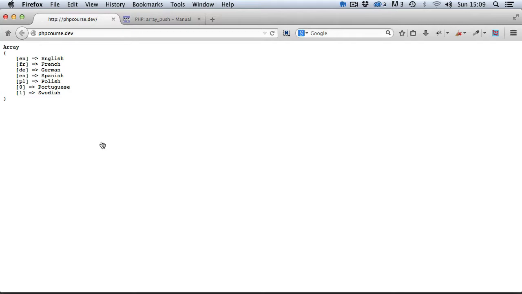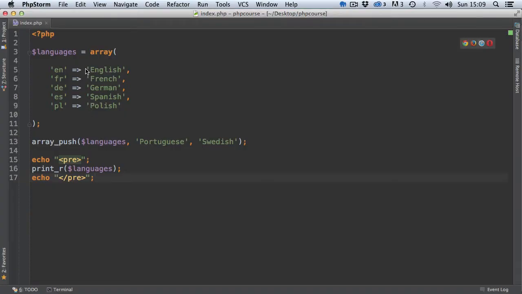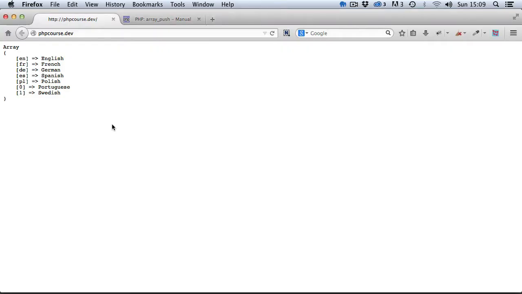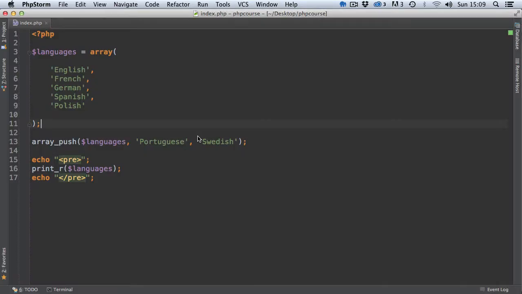So if you go back to our editor, if I now remove these keys and make it just a standard array rather than an associative one, if I now save it, go back to the browser, obviously this will change, and the new items will take the next available index basically. So that's how we're doing this using array_push.